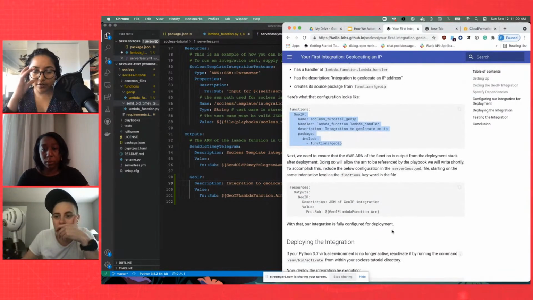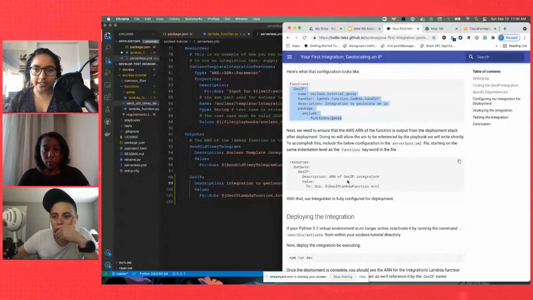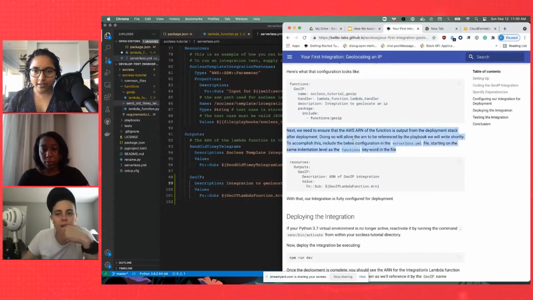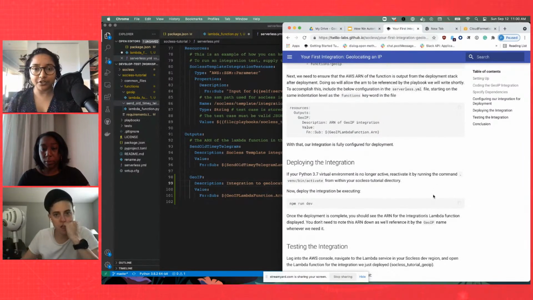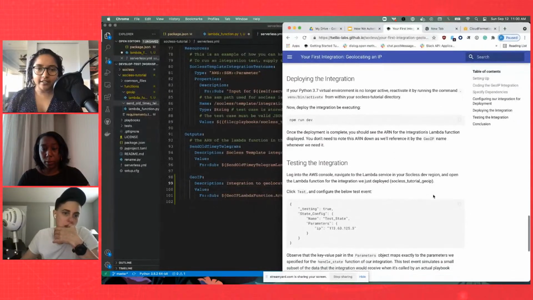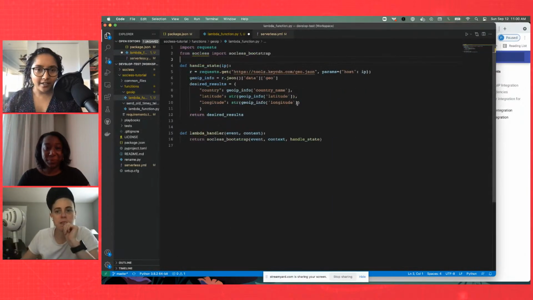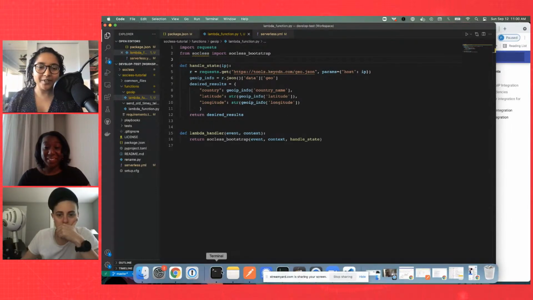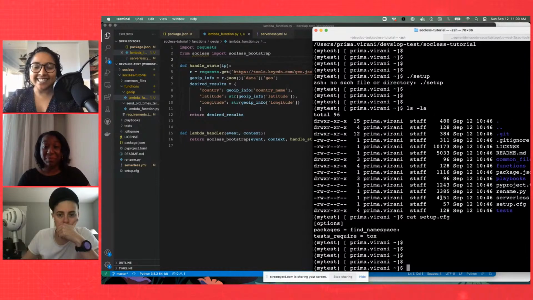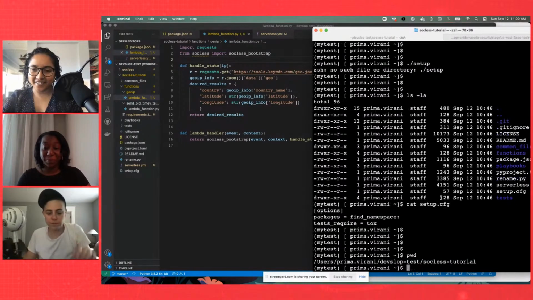Next, we need to ensure that the AWS ARN of the function is output. They say it here. So this will allow the ARN to be referenced by the playbook that we will write shortly. Perfect. Let's deploy it. I had not saved this, and this would have resulted in errors. Please save your things, people. Okay. Let's run our npm everything.